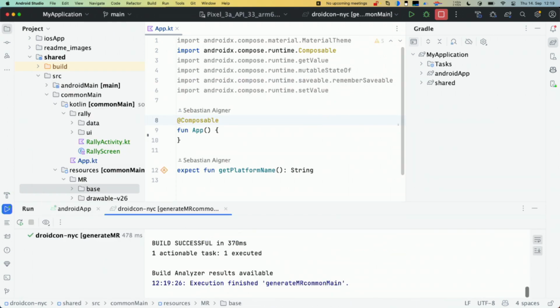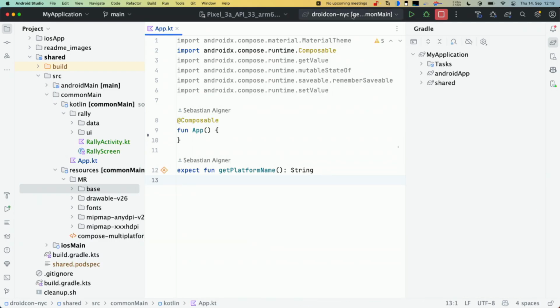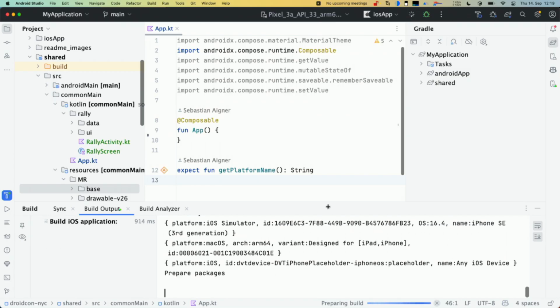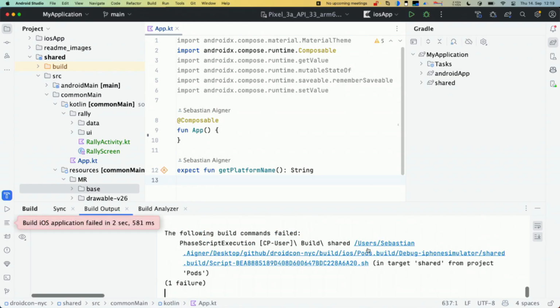So now we generate the actual resources so that we have the symbols that can access the resources across the different platforms. Now I do hope that if I run my iOS application here again, it will be okay.